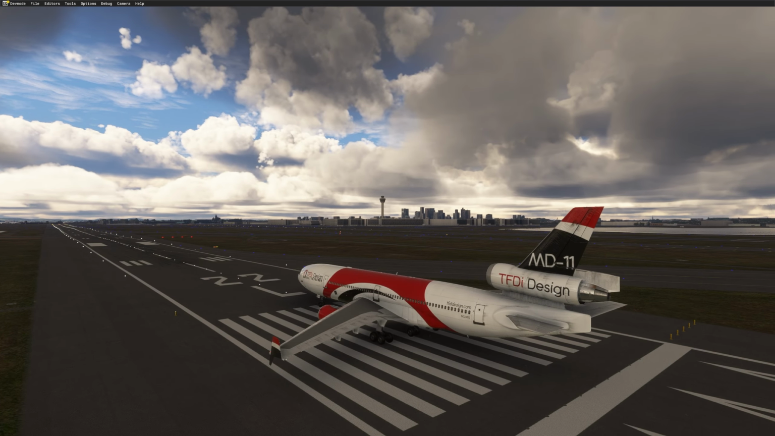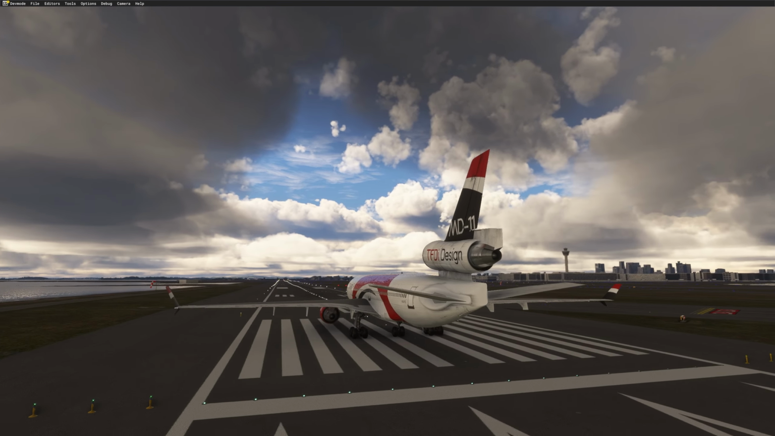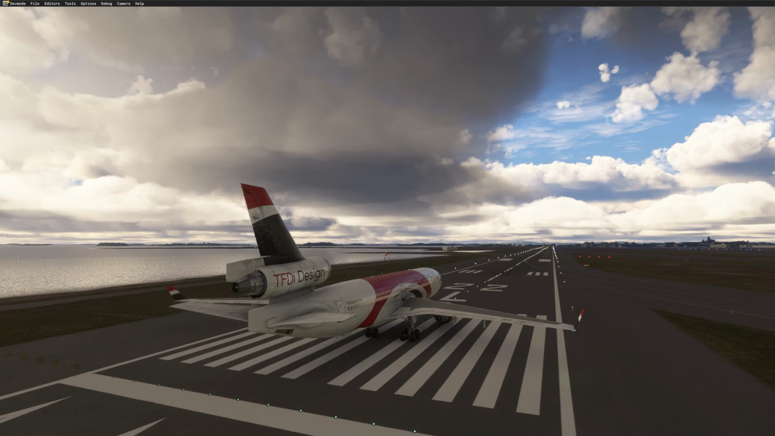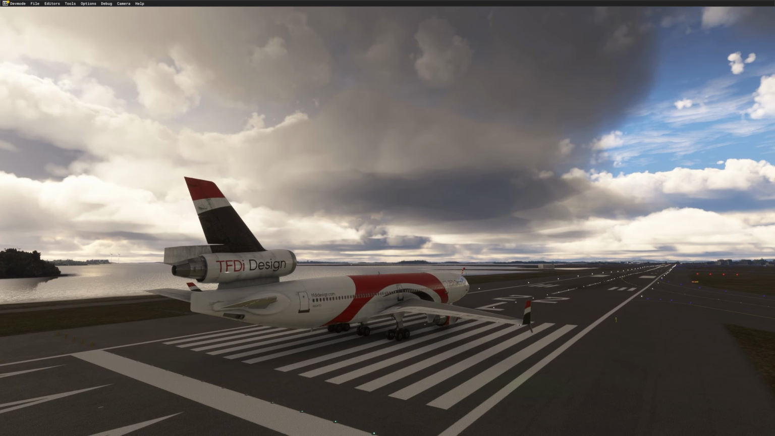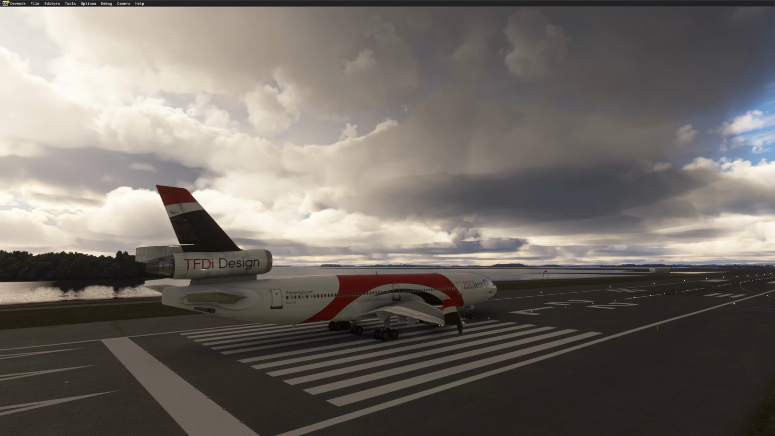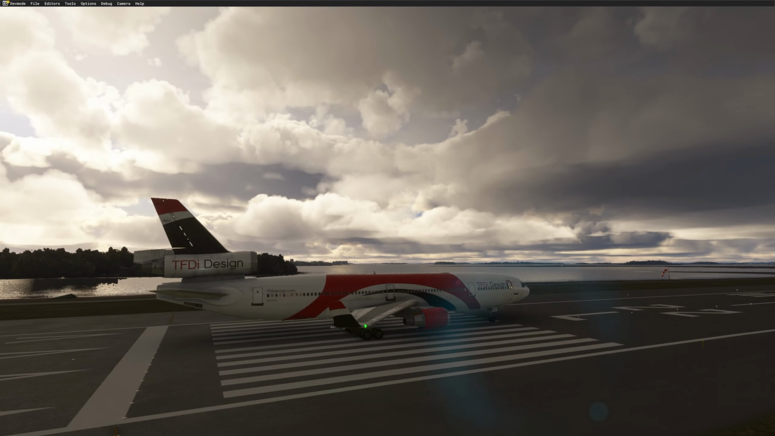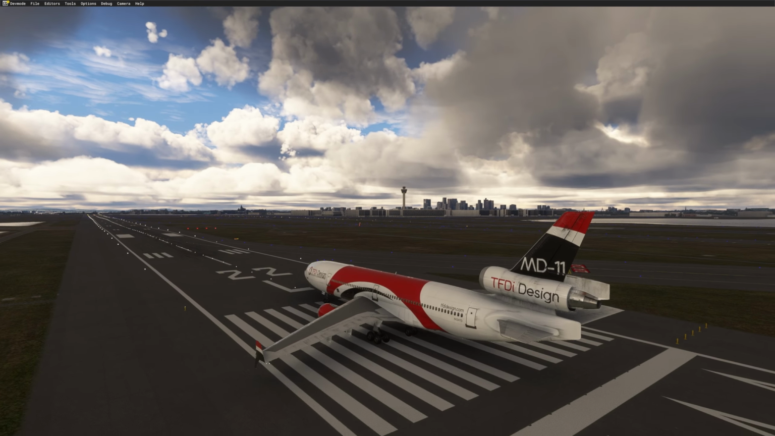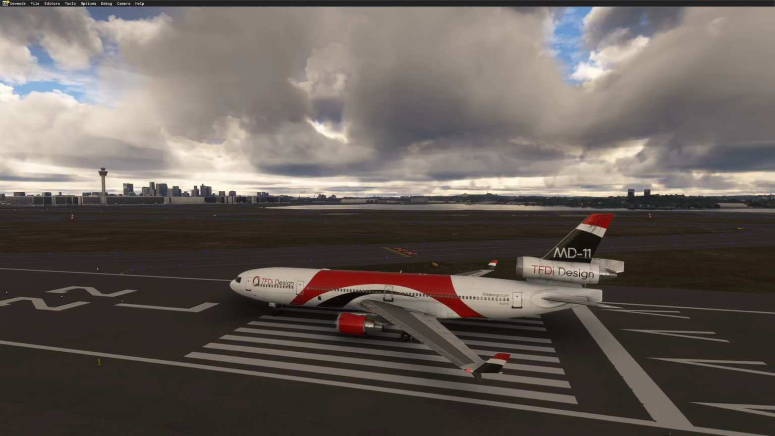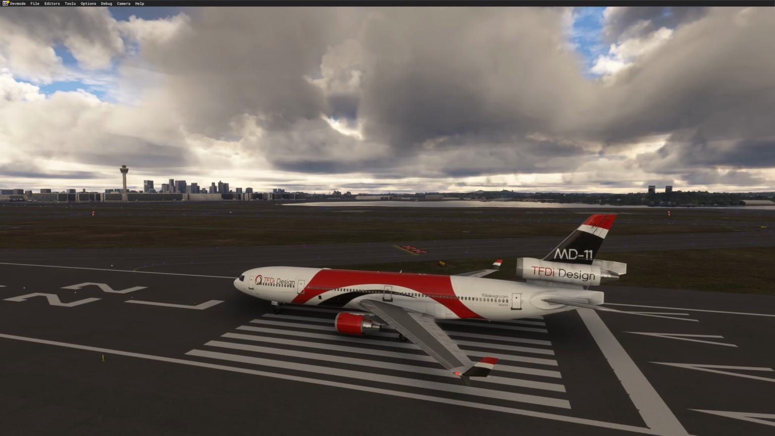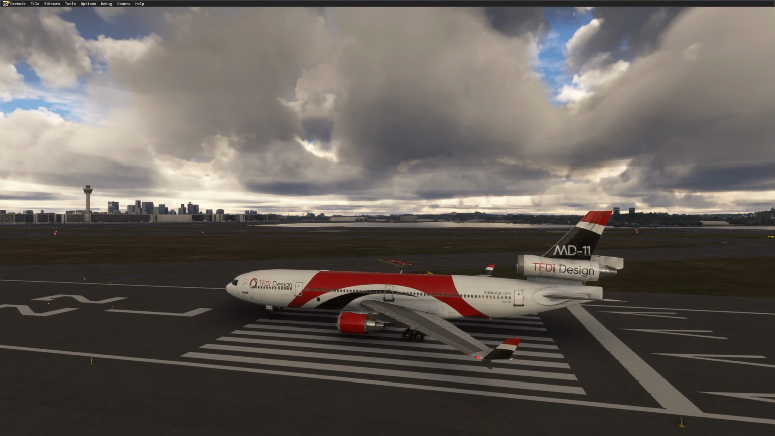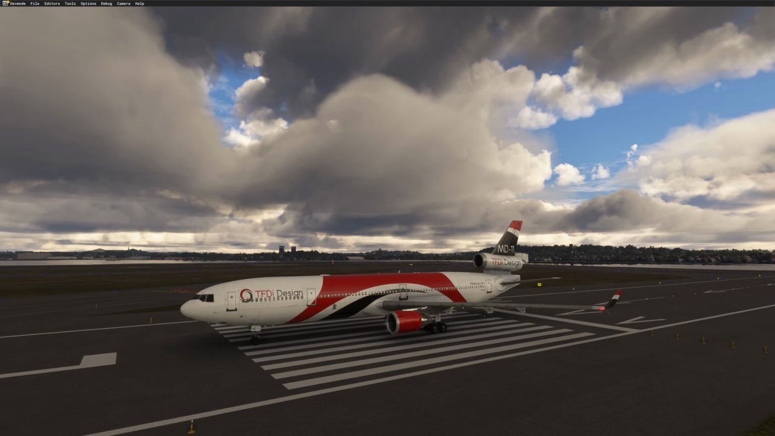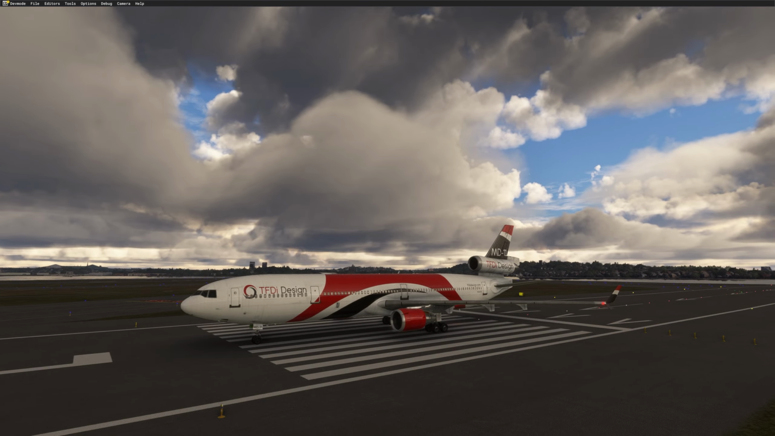I hope you're well. In this video, we are going to see the traffic pattern feature of FSiPanel 2020 Advanced Edition, and we are going to use the beautiful TFDi Design MD11. So I'm sitting here on runway 22 left at Boston, and we are going to program together a very quick circuit pattern. This is a feature that will let you fly quick patterns where you have to do all your checklist by yourself, and FSiPanel will take care of programming your FMS and your aircraft for departure.